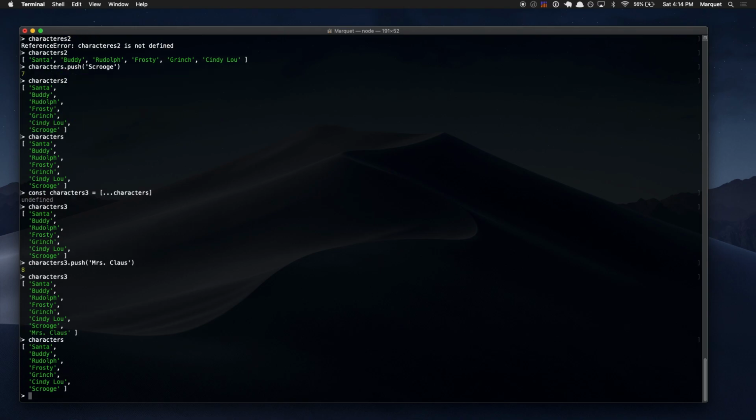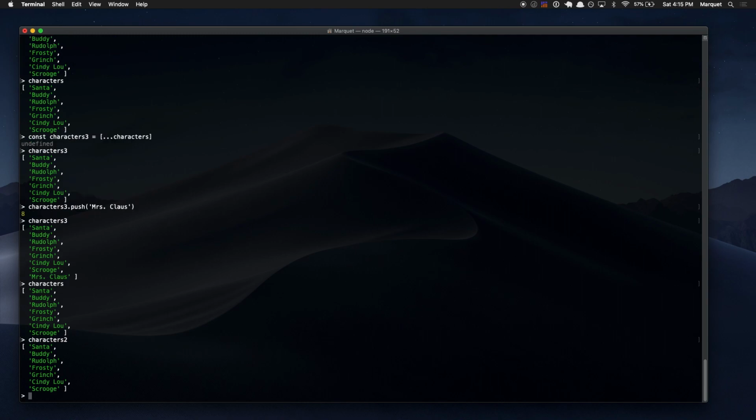And if you take a look at characters, Scrooge is still the last character. Scrooge didn't get updated. Characters didn't get updated or touched because we made a copy of that array, and now it's its own separate thing. It doesn't really have any ties to characters other than how it was originally created. And if we take a look at characters2, we see that it's the same case.